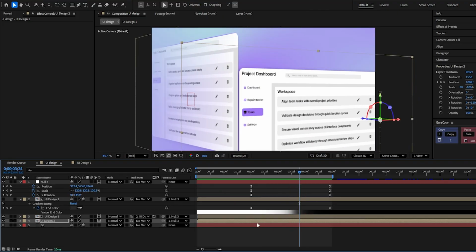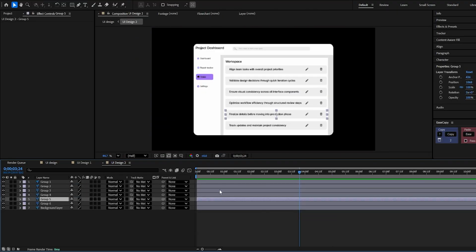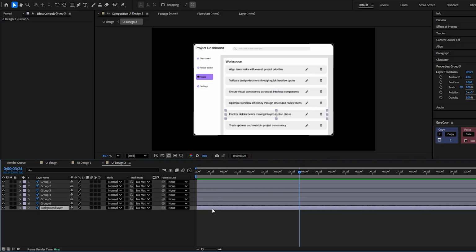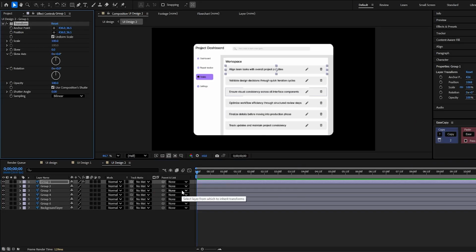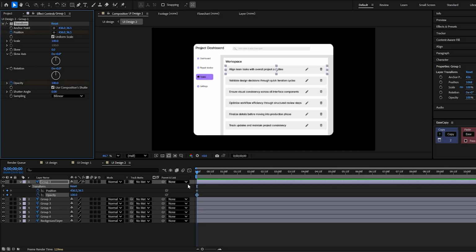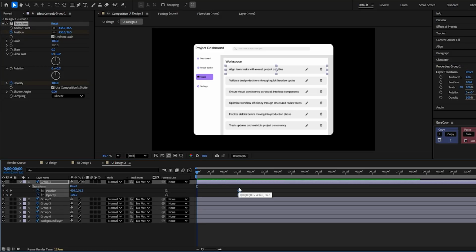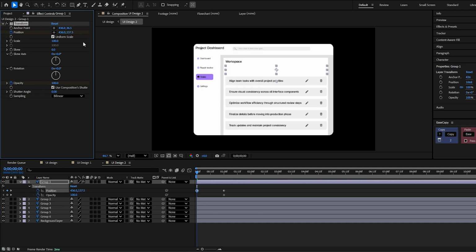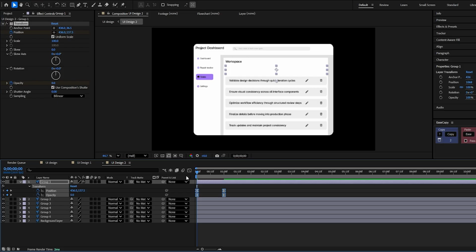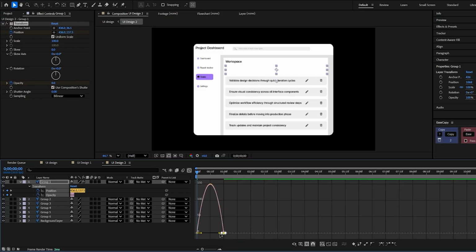Now go under this UI Design. Now we will also animate these layers. For that, apply the transform effect on this layer. Make keyframes on its position and opacity at 1 second. At the beginning, set its Y position like this and opacity to 0. Easy ease these keyframes and adjust the graph like this.